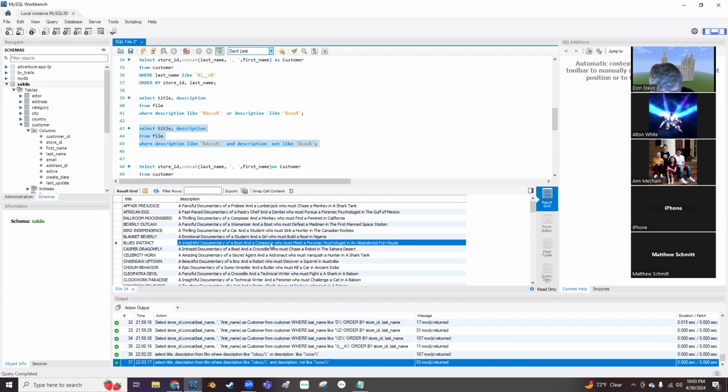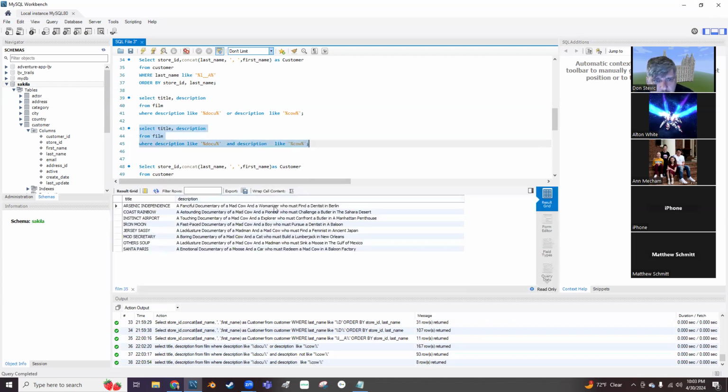I don't know where the cow is, but yeah, it dropped down. I think it says not like cow. Oh yeah, that's right, sorry, I meant that. Nice catch, thank you. So here we go.